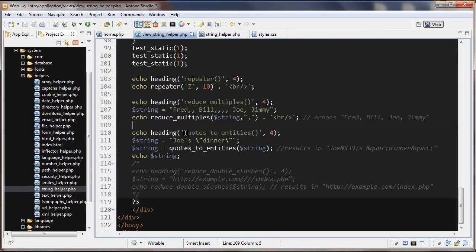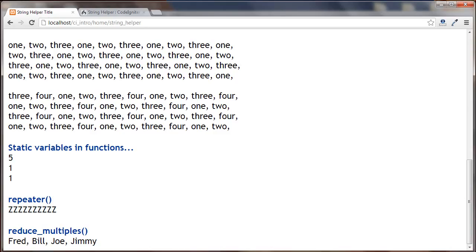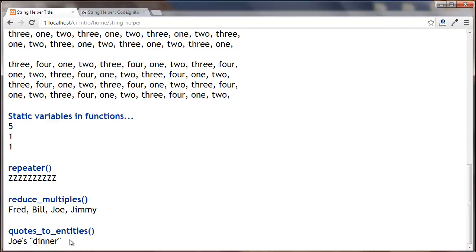The next function we're looking at is quotes to entities. So here we have a string with a single quotation mark in it, and we also have 2 escaped double quotation marks. And what we're going to do is convert this to the entities, and we're going to get a result just like this. Okay, so it sees this and it sees this, and it converts that just to the quote. And we also have the single quotation right here. And let's look at that. And here we have Joe's dinner.